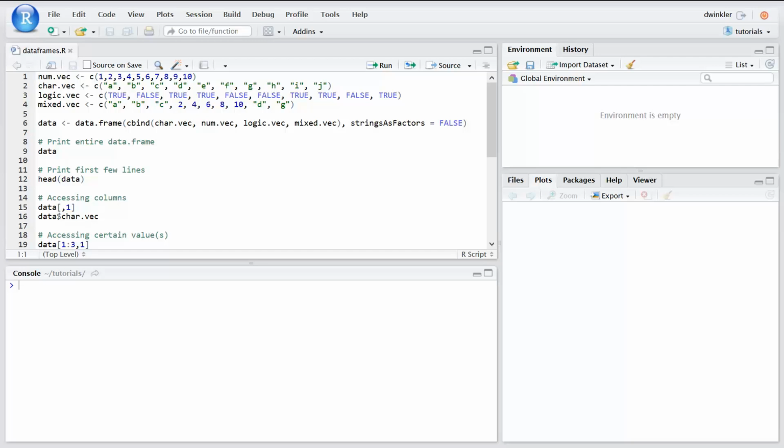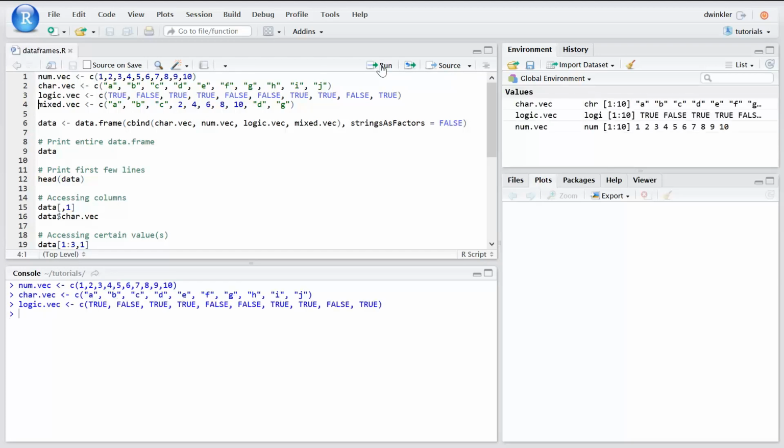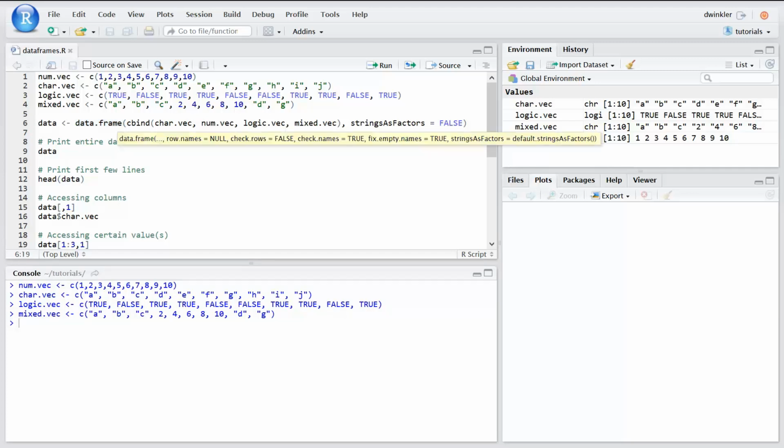In order to create a data frame, we first create a few vectors that will constitute our data, and those are essentially the same as we have done before in the tutorial about vectors, with the one difference that I made sure that all of them are of the same length. So here we have 10 observations in each of the variables, and each vector would be one variable.